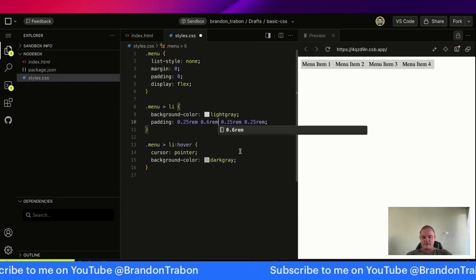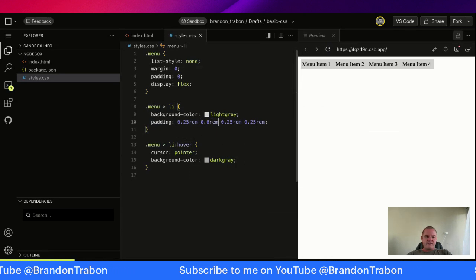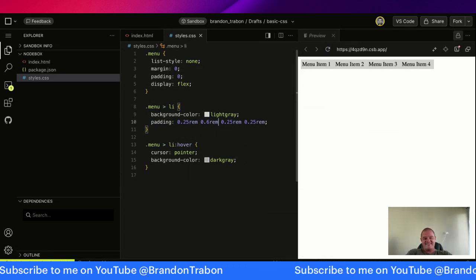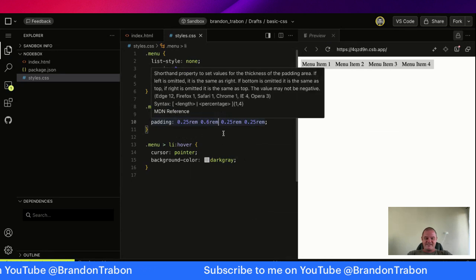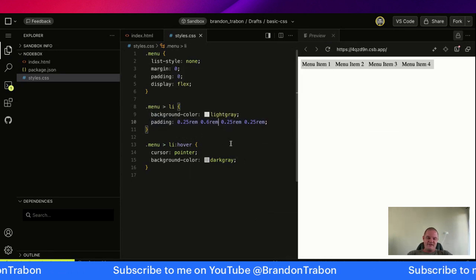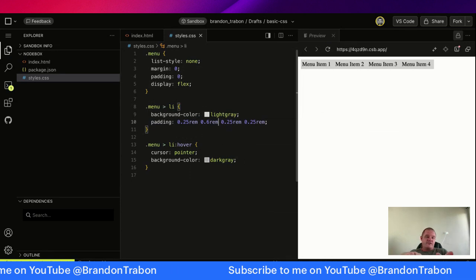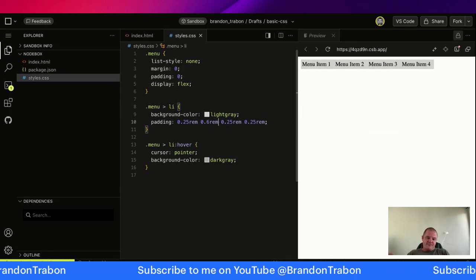So 0.6 rems. If we save that, let's see if we have any shift at all. I was right. I was right. 0.6 is 10. Okay, perfect. So yes. Now, that brings up a very good point. So why did we just do that?